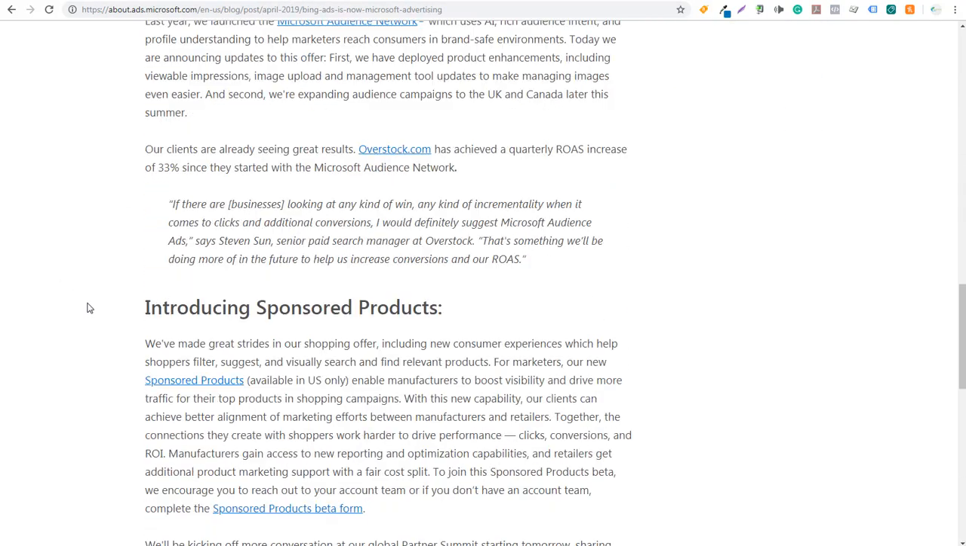One of the other things that they've announced is sponsored products. So they already have Bing shopping ads, very similar to Google shopping ads, pretty much the same exact thing. But now they're doing sponsored products as well. So it's saying made great strides in their shopping offer. So sponsored products are going to allow manufacturers to actually work with the retailers to sponsor their products.